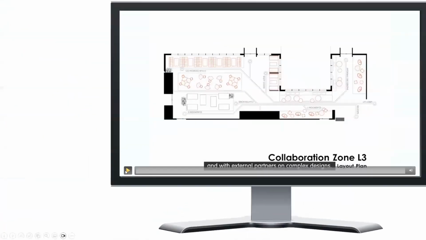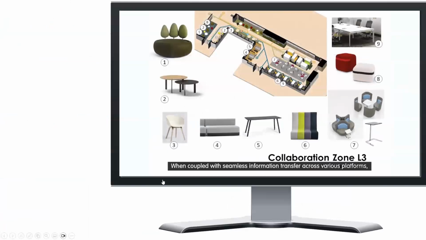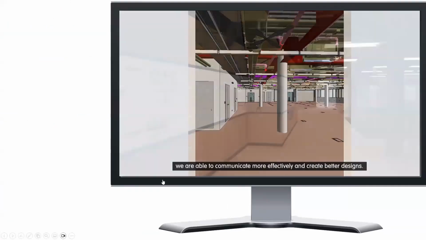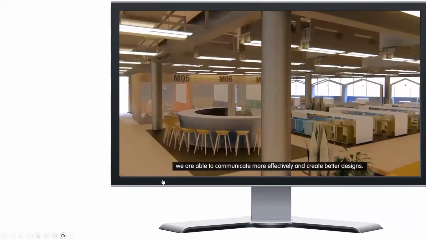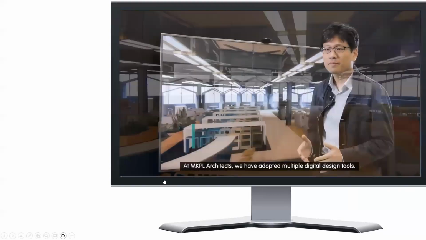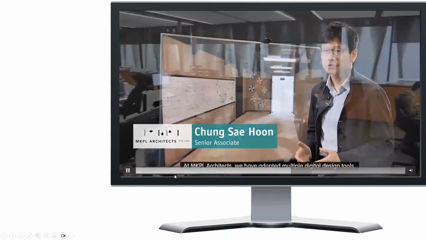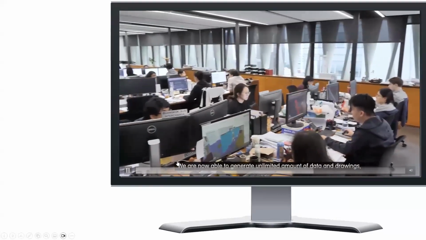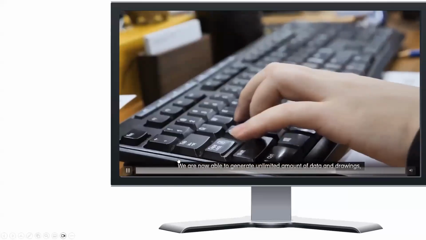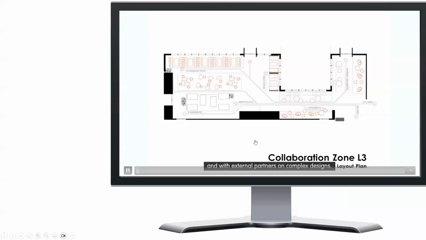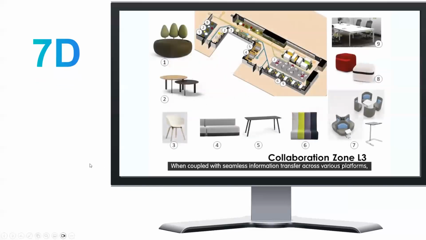Then 7D BIM. 7D BIM is facilities management plus 3D model. So after finishing the 3D model, we will create an as-built model. Later on we can use this as-built model as a digital twin too. So this is the operational stage. So construction management at the operational stage by using a 3D model is called 7D BIM.